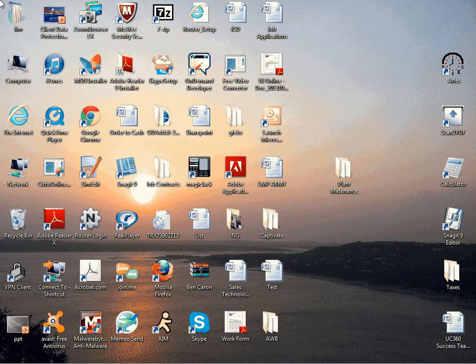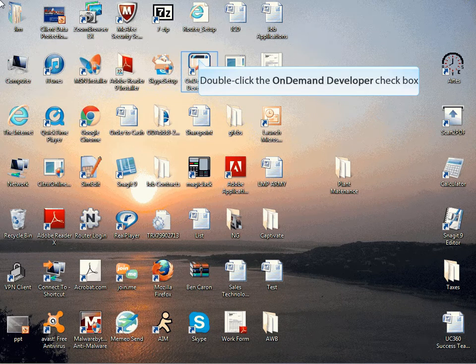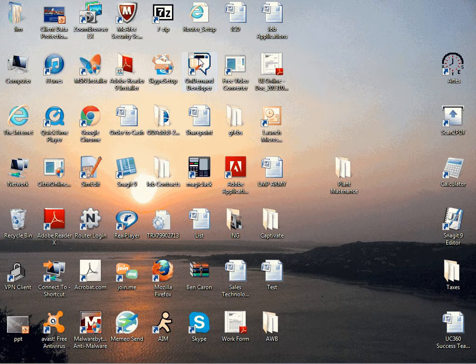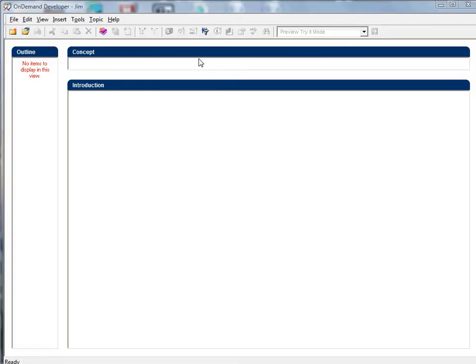Let's go to the desktop and click on the UPK icon. I have an older version, so my icon reads On Demand. Double-click the icon. The UPK tool has been opened, and we can see in the left-hand column that there's an outline frame. We're going to copy the outline that we created on paper, then enter it into the UPK.